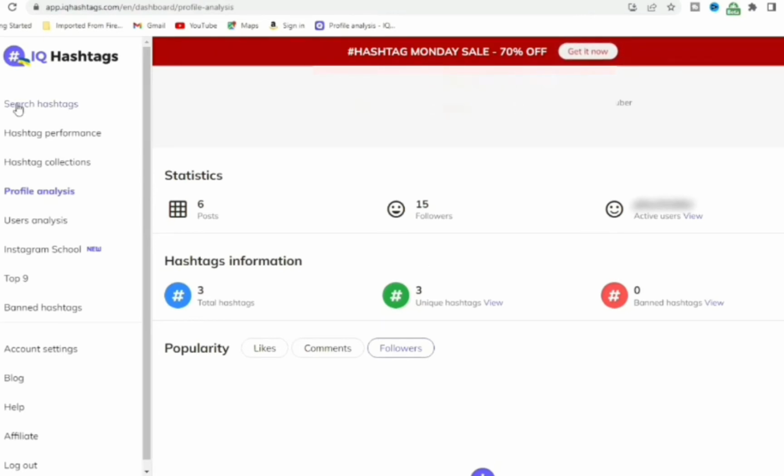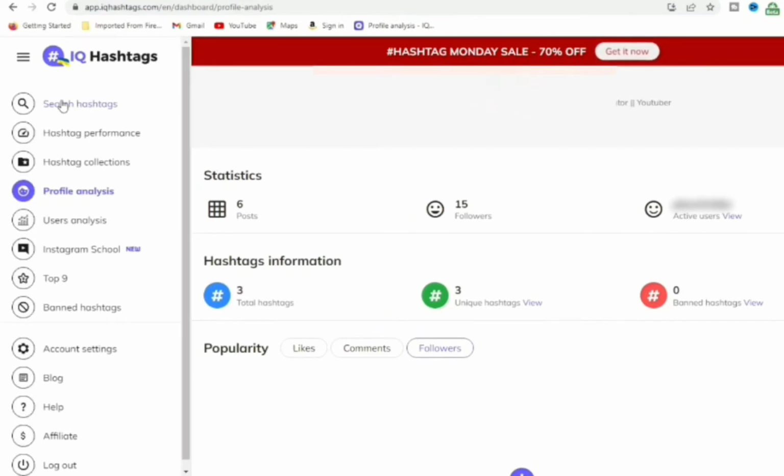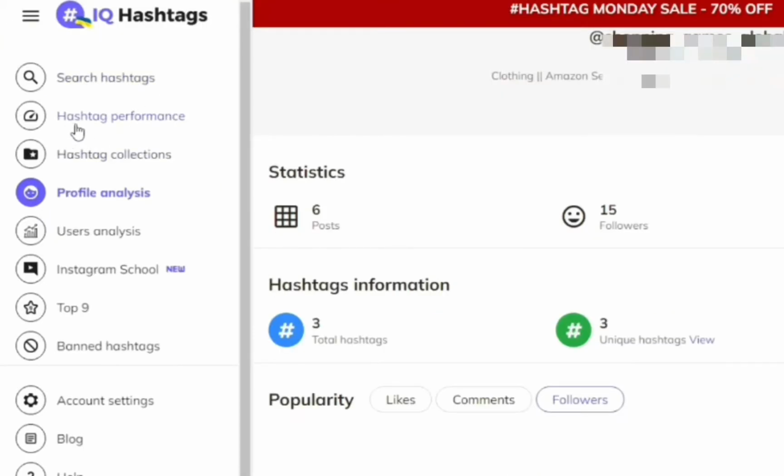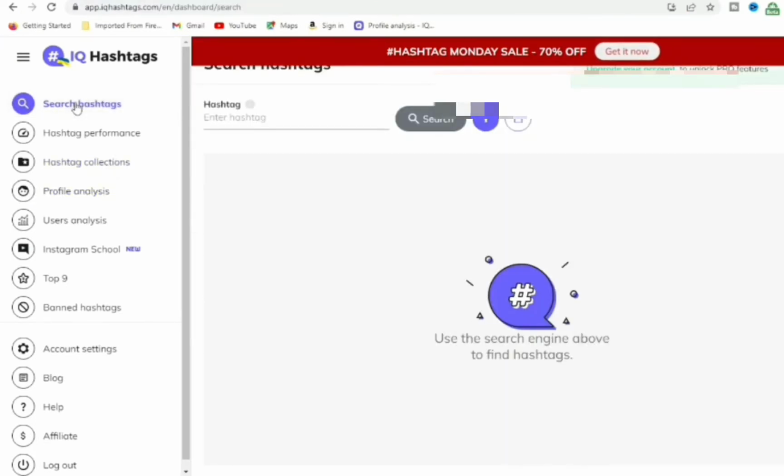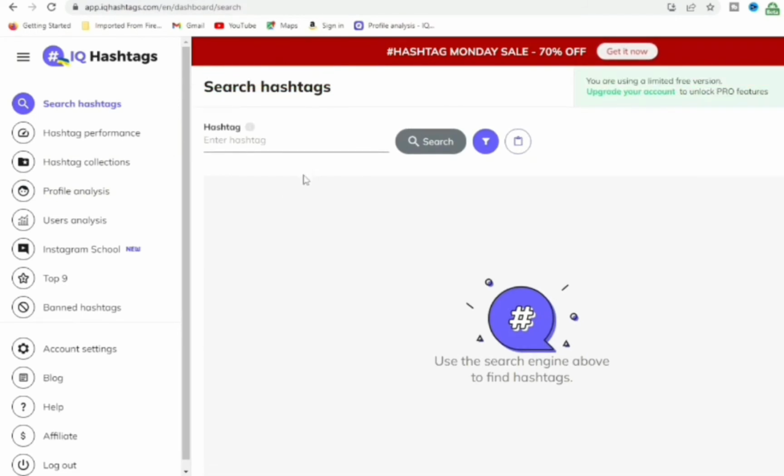So right here, if you come up to the left side of the screen, you see search hashtag. You can also see hashtag performance and hashtag collection. Now I'm going to come back to this and show you how this works. So let's click search hashtag. Now note, this application is partially free, but what it offers as free is really good. So really you may not need to pay, but if you want more features, you can pay for it.